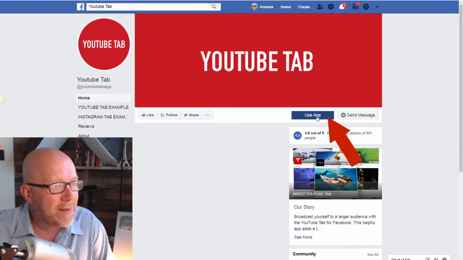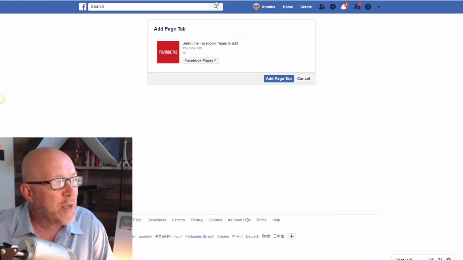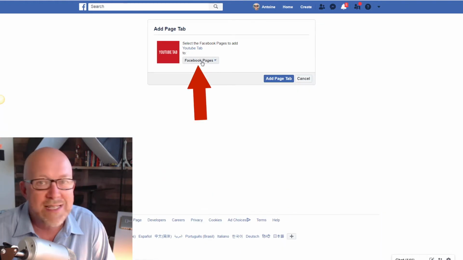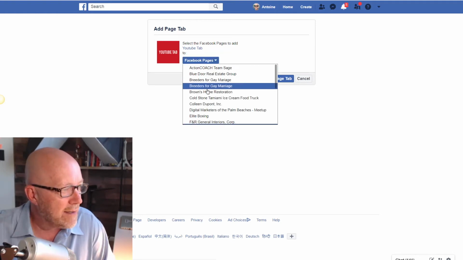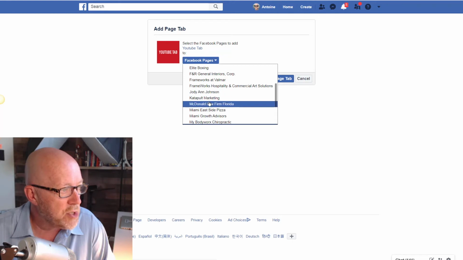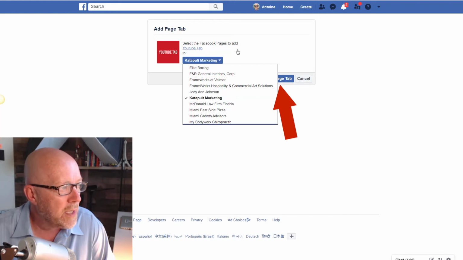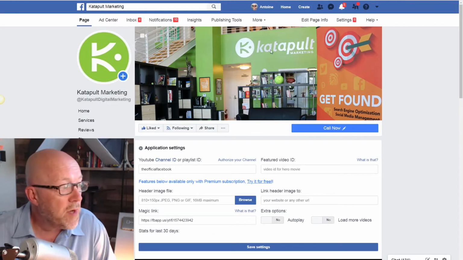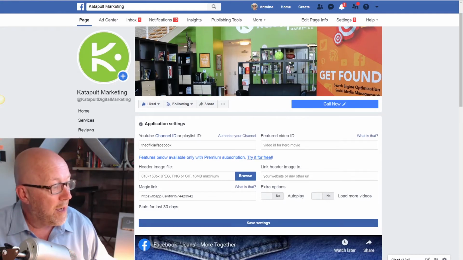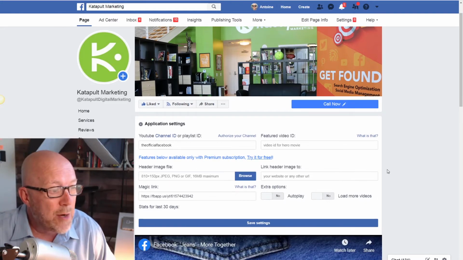Then you click on the button here, use the app. And it will take you to a brand new page. And there it's going to say which Facebook page do you want to add the tab to. So I'm going to select Catapult Marketing. As you can see, I'm managing a few here. Catapult Marketing. There you go. Now, once you've done this, look at what it's doing for you. It added the YouTube tab right here on the left.